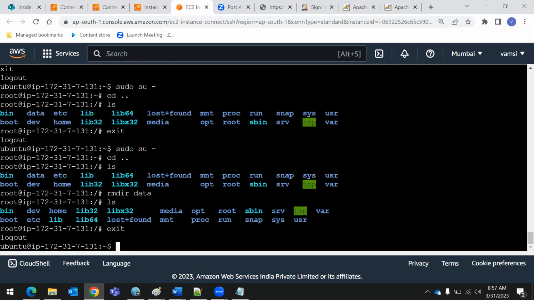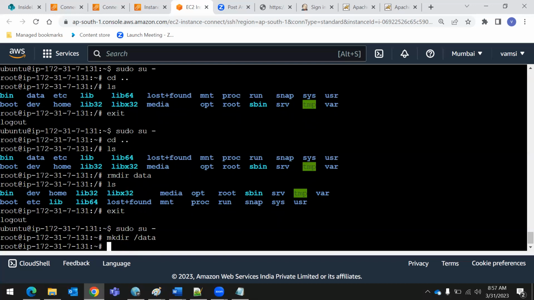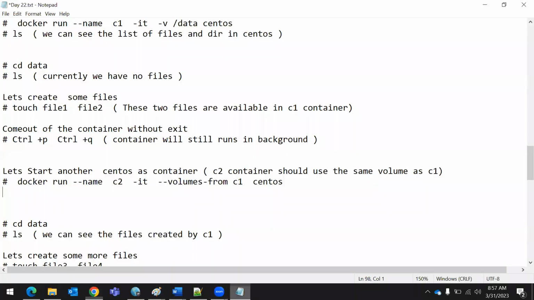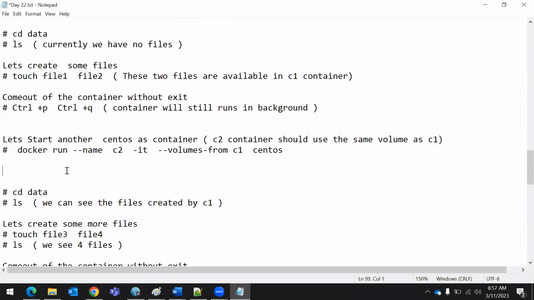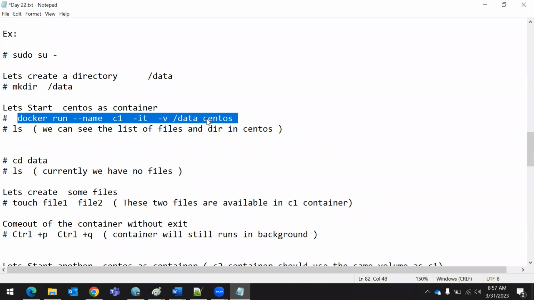I'm starting once again. I'm going to create once again, sudo su hyphen. So here I'm going to create a directory called mkdir /data. I've created a folder called data. Now I'm going to run the CentOS as a container. So this is the first container I'm creating. Okay, I'm just copying it.